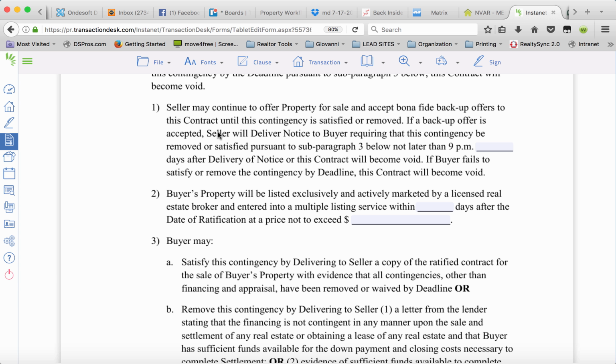If a back offer is accepted, seller will deliver notice to buyer requiring that this contingency be removed or satisfied not later than, and I usually will give them 3 days. So give me 3 days to remove this contingency. So if the seller does get another offer, I now have 3 days to sell this house and remove the contingency, which means a steep price drop, doesn't it?